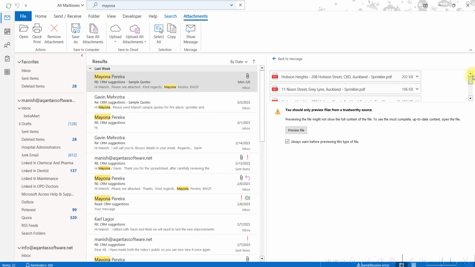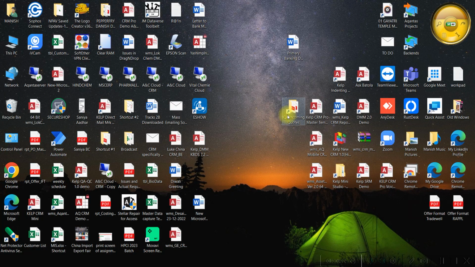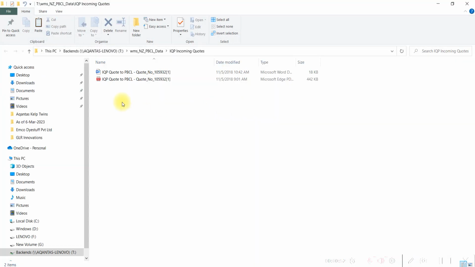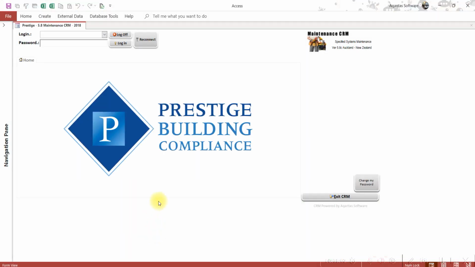Just assuming that these are all the quotes which are there, and just as an example I'm going to take all these quotes, select all, copy, and dump them in a place where all my quotes are going to be stored, where all the IQP's incoming quotes are. On your desktop we will be giving you a shortcut like this. On clicking that, a folder opens up and you can dump in all the quotes which you receive from your IQP. That's it. After doing that you can shut that and come back to your CRM.